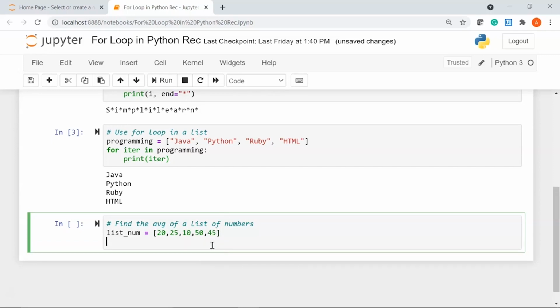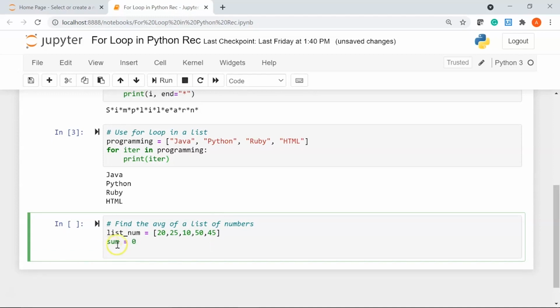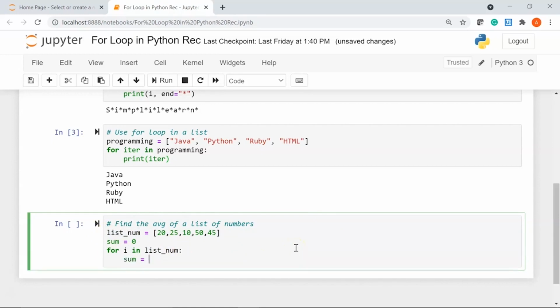Now to find the average of a list of numbers, first I'll declare a variable called sum that will have a value of 0. So we have initialized the sum variable to 0. Then I'll start my for loop for i in my sequence, that is list_num, which is this variable. I'll give a colon. I'll write sum equal to sum plus i. So here, I'm adding all the numbers in my list and we are storing the result in the variable sum.